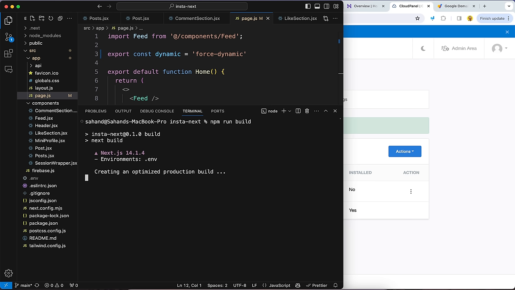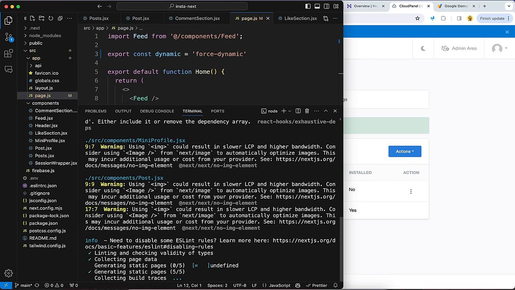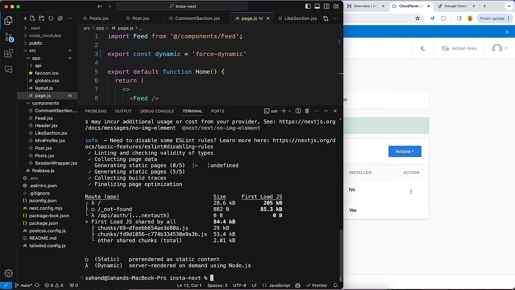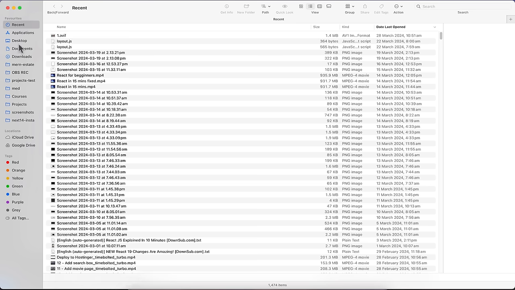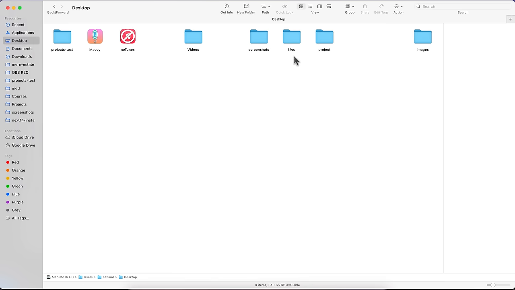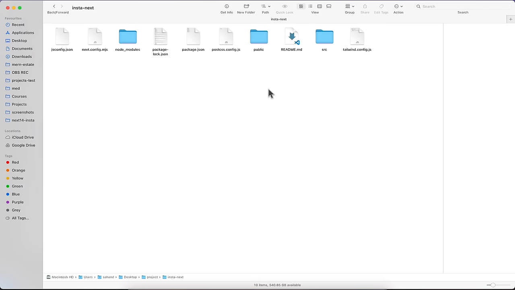And then we need to wait until all the files are ready. So what we do is we go to the file location. If you remember, we have created on desktop, I think it's project, and then insta next. So we have now, it's already built this application. We need to choose everything except this node modules.